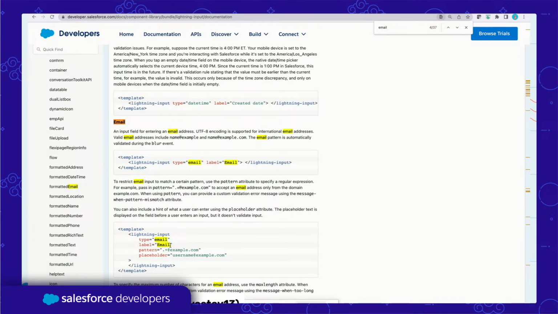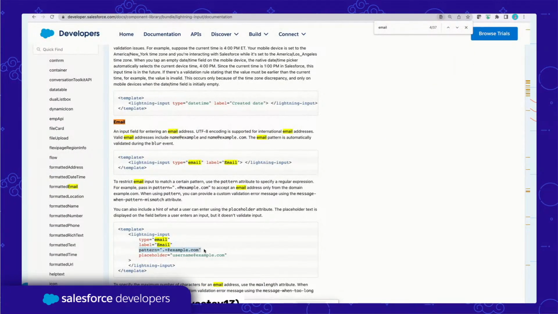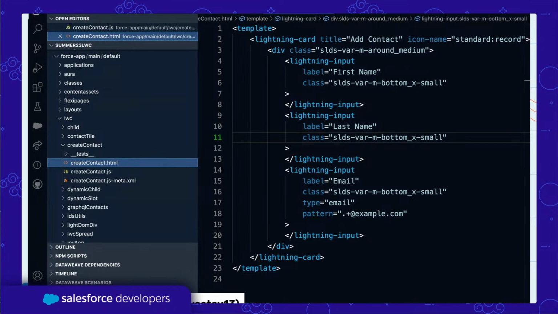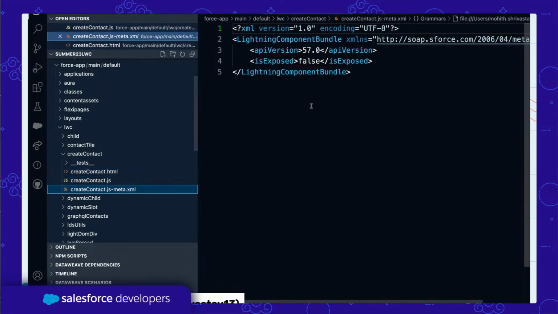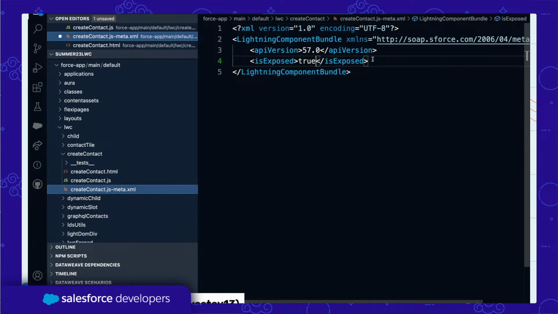All right, so the next thing that I want to add is obviously the pattern. So let's just add the pattern. We have lightning inputs here. So let's actually view it at this point. Maybe I want to add the phone number too, but at this point, let's just view how this component sort of looks. So to view that, what I want to do is first of all make this exposed as true.